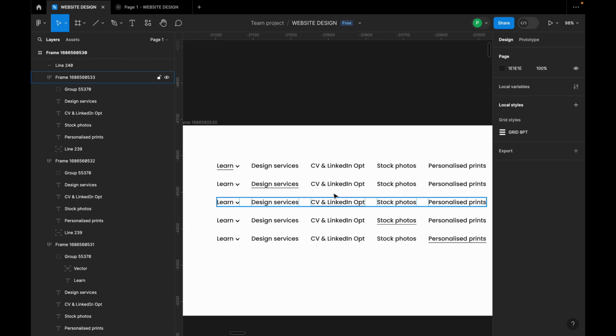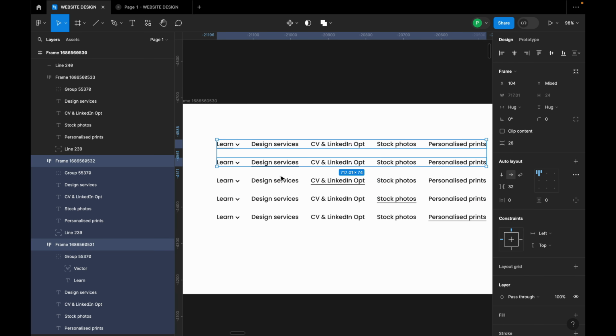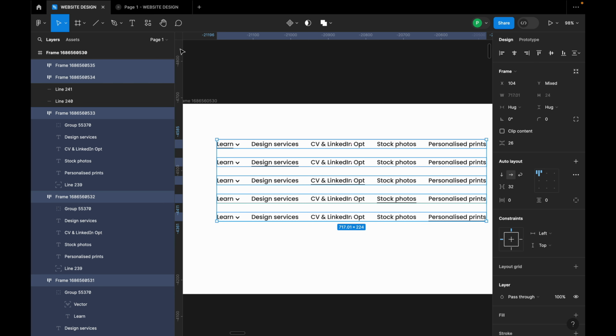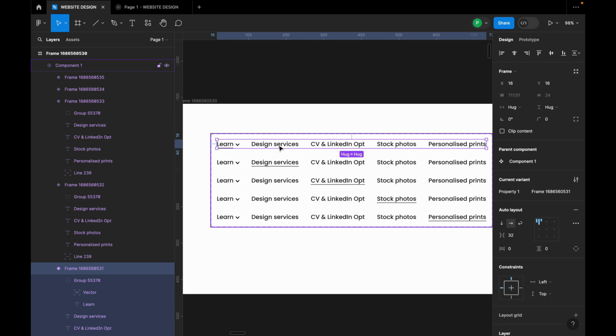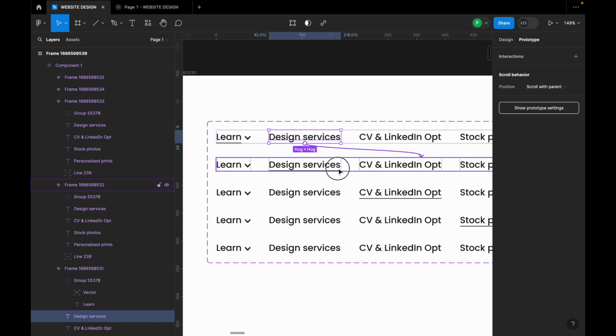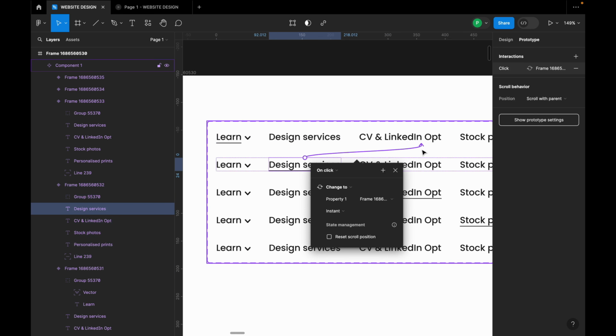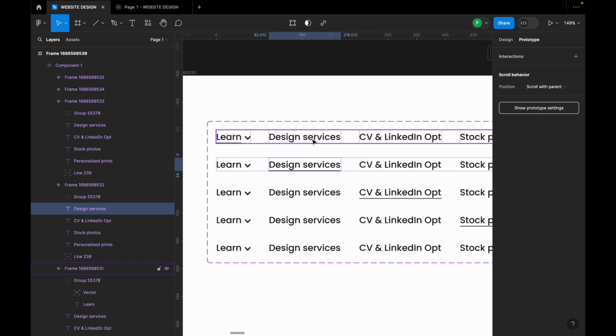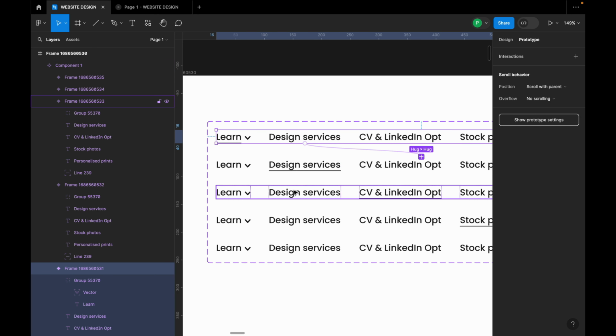So what I'm going to do now is select all of it, go here and click on create component set, right? Once I do that, I am going to go to prototype here. I'm going to click on design services and bring it here, right? So let's detach this one. I'll click design services and put it there.